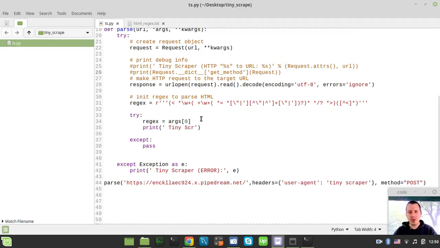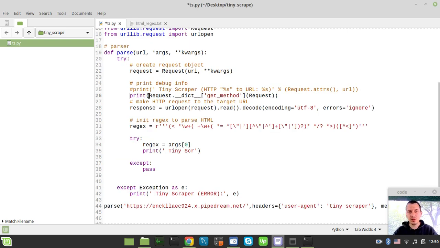Okay, so we can actually try to print this information. The request object has a dictionary of all the available kind of attributes, so let me just better show you this.